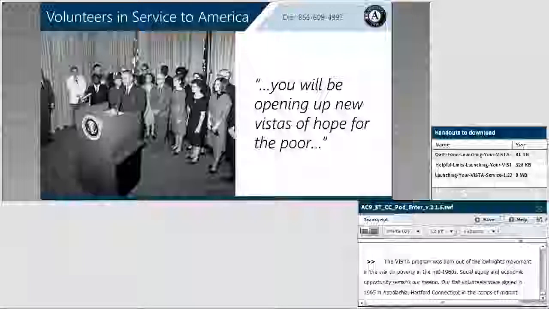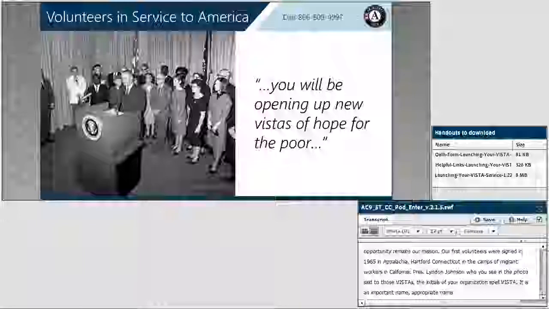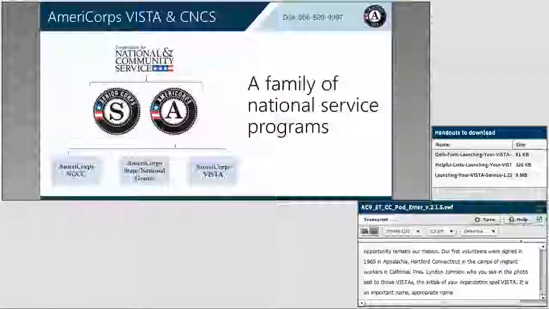President Lyndon Johnson, whom you can see in the photo, said to those VISTAs, "The initials of your organization spell VISTA. It is an appropriate name, for you will be opening up new vistas of hope for the poor, achievement for yourself, and greatness for your nation."